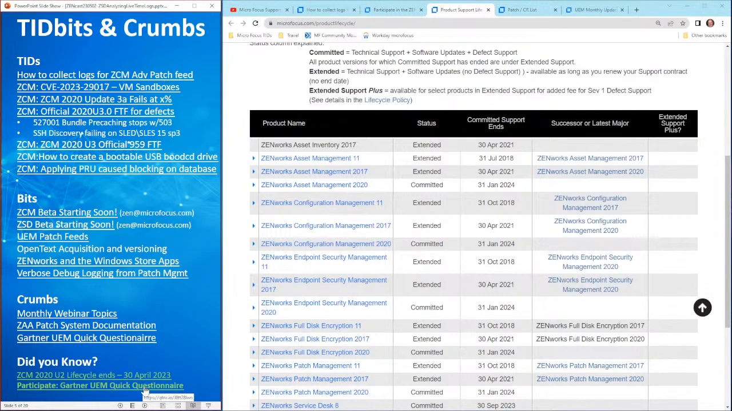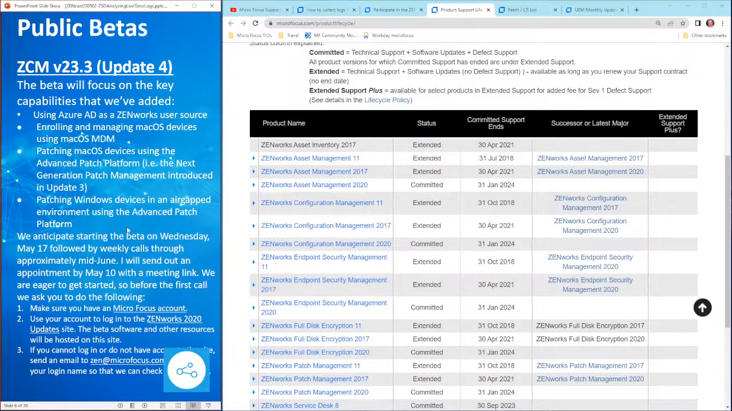All right, there's also a Gartner UEM quick questionnaire if you're interested in being on the Gartner. The public beta is going to cover ZCM 23.3, which is Update 4. The beta will focus on the key capabilities: Azure AD, enrolling managed macOS devices and macOS MDMs, patching macOS devices, and patching Windows devices in an air-gapped environment. All right, so there are some new things you can test prior to its release.